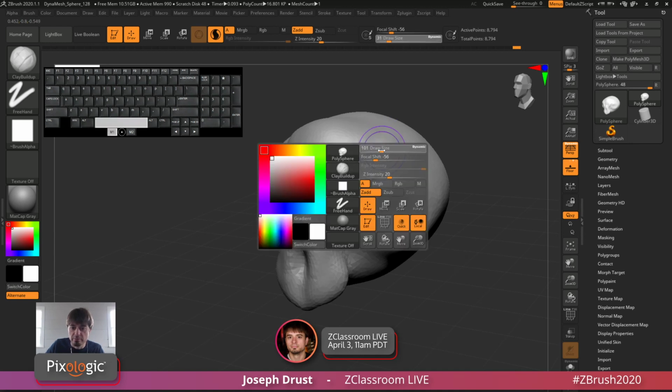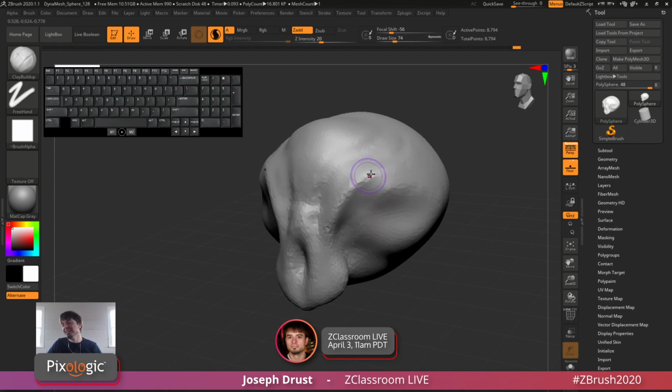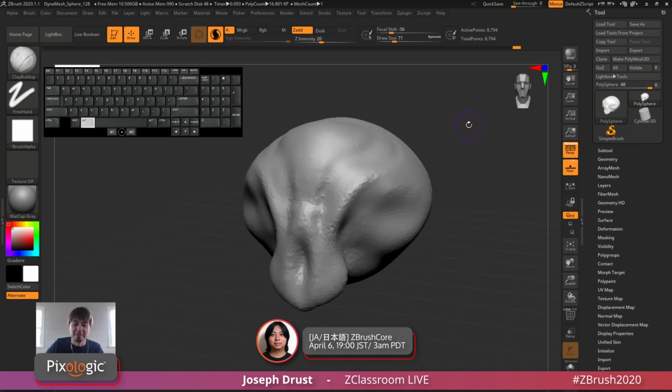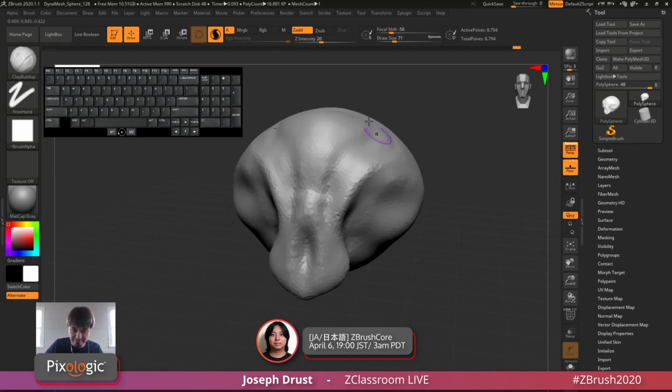Spacebar is usually the one that my brain goes to, so I was trying to stay away from it, but I've pressed space, and there you go. So now you guys get a little tidbit of information there. A little more advanced stuff.